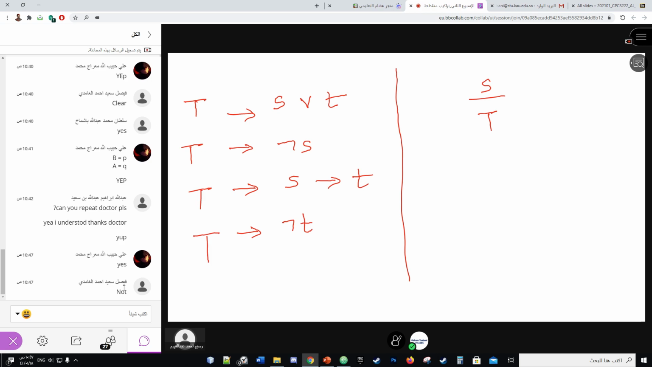For not S to be true, I'm sorry, S has to be false. Because of this, S has to be false. Only if S is false, not S is true. Okay, if S is false, not S is true.